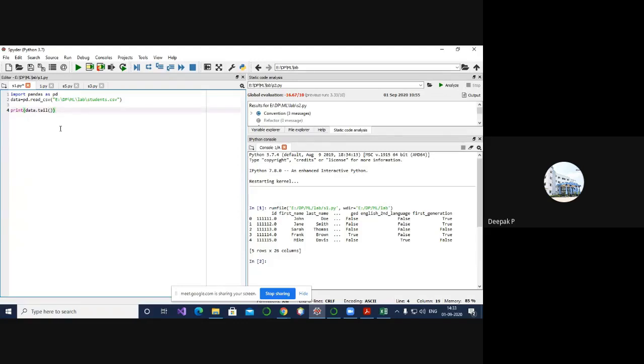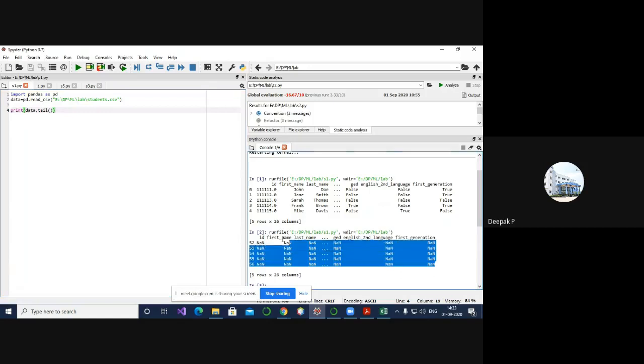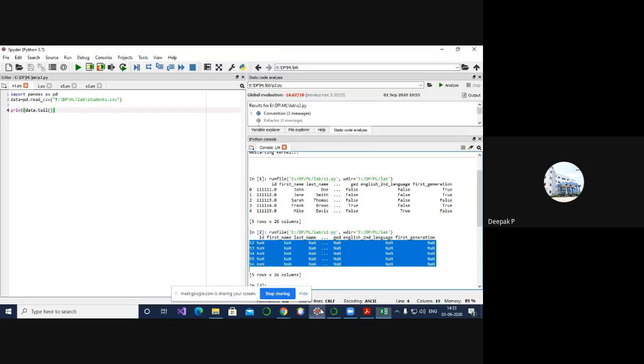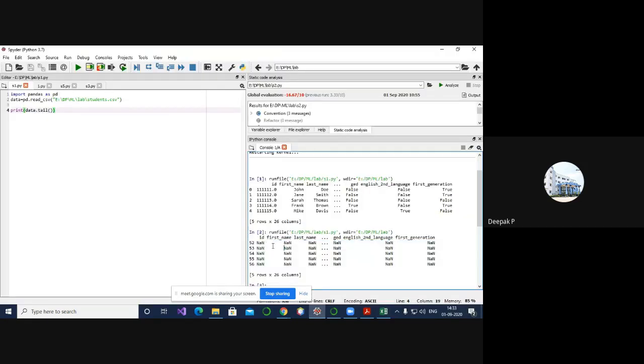If I click on tail, save and run, see, I'm getting the output as the data from the 52nd row. But in my data set, I do not have any 52nd data row. The data set is only the first 10. When there is no data, you'll get the output as NaN, not a number. Got it? Any doubt in these basic things?